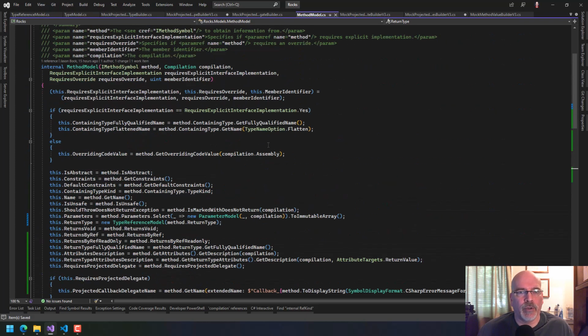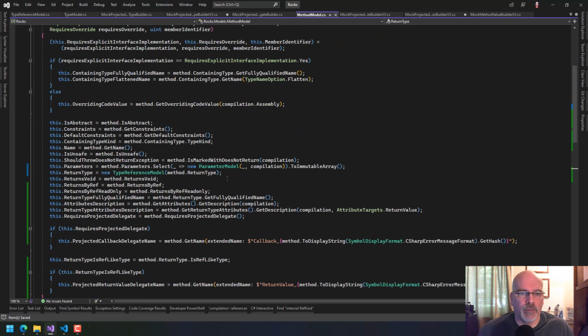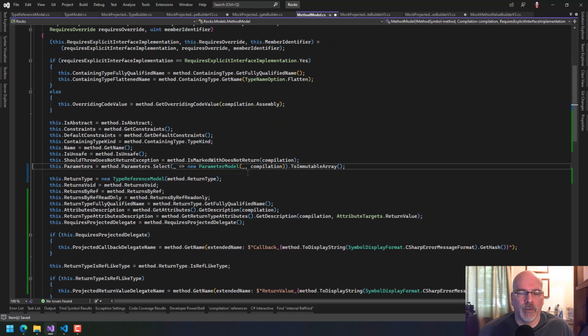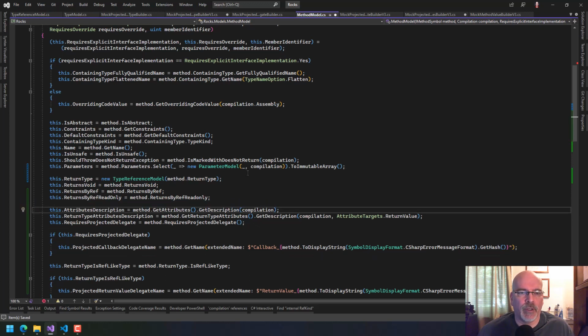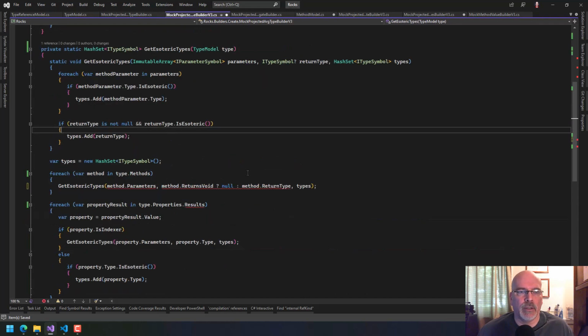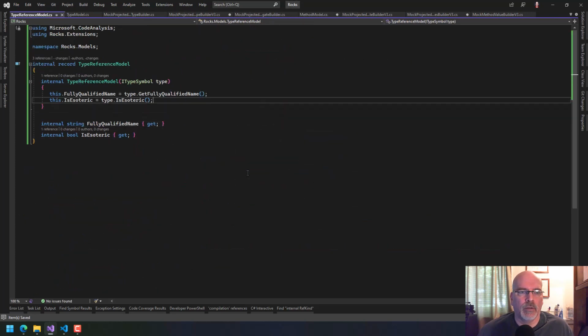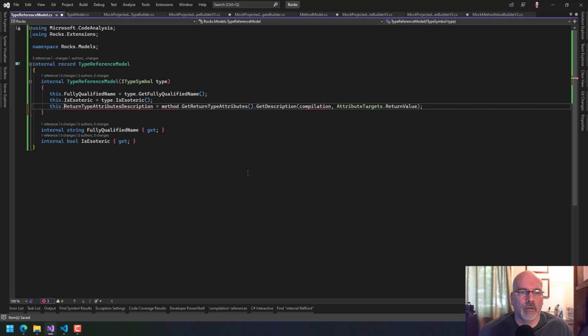Now, of course, the parameters could also have types. I think that's where we're going to be going with this, but like right up here. Returns void, returns by ref, returns type, return type, fully qualified name. We no longer need that because that's on the return type. Attributes description could also be on the, and then we could just say here, type attributes, because this is the return type that we're going to be passing in.